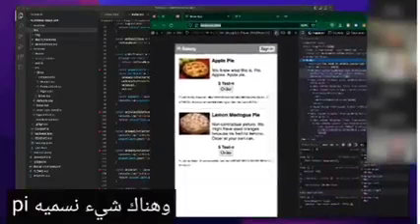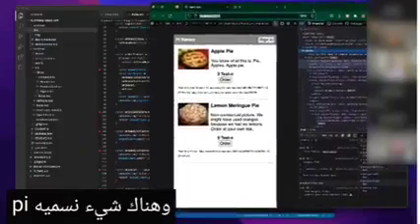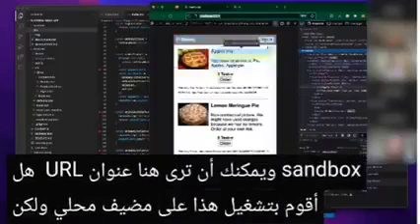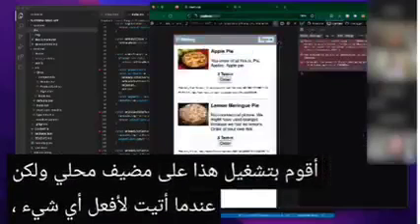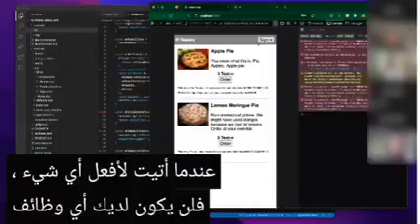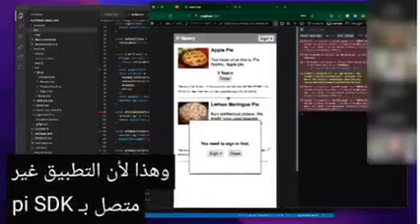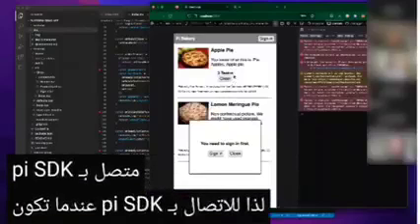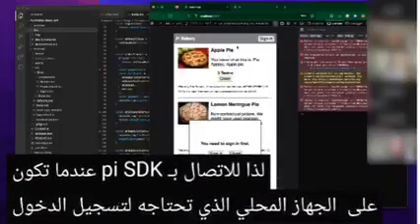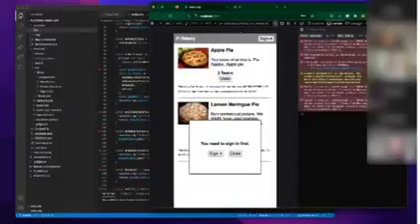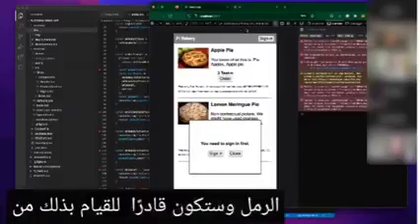And there's something we call the Pi sandbox. And you can see here the URL is, I'm running this on localhost. However, when I come in to do anything, it's not going to have any functionality. And that's because the application is not connected to the Pi SDK. So to connect to the Pi SDK, when you're on your local machine, you need to log into the sandbox. And you'll be able to do this from within the application.